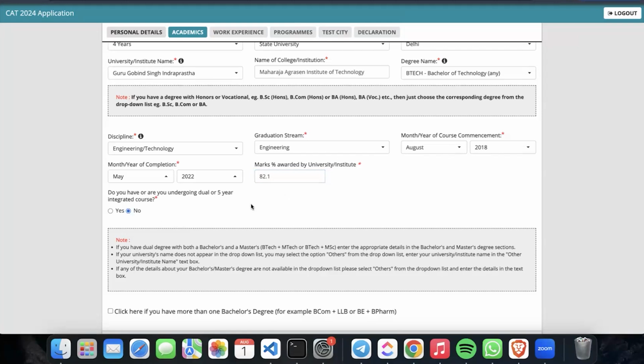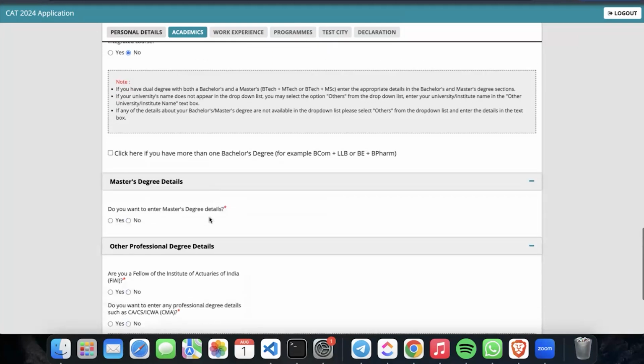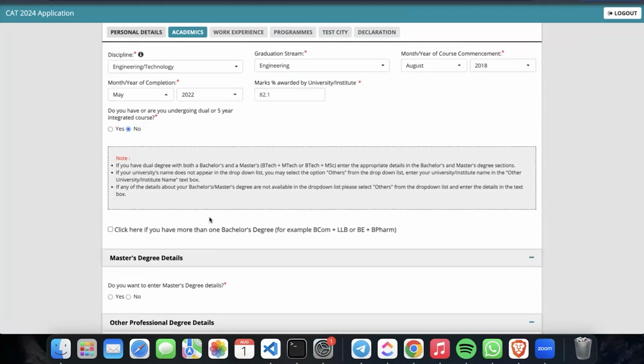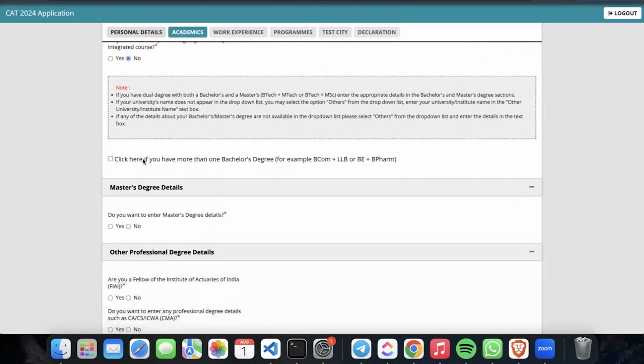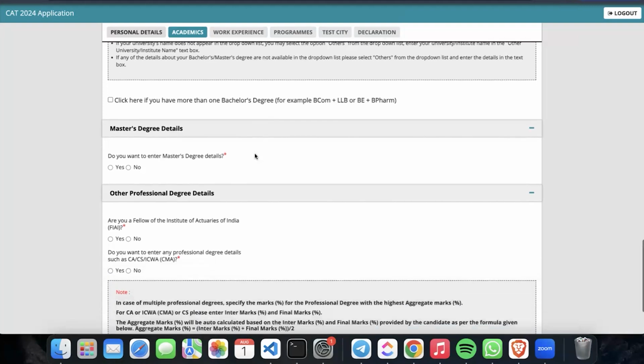And if you're someone who did a dual degree or a 5 year integrated course, you can select the yes option here. It was not for me, so I'll select no. Also, if you have done more than one bachelor's degree, an example is also given, BCom plus LLB or something of this sort, then you have to click on this tab. This was not the case for me, so I won't be selecting it.